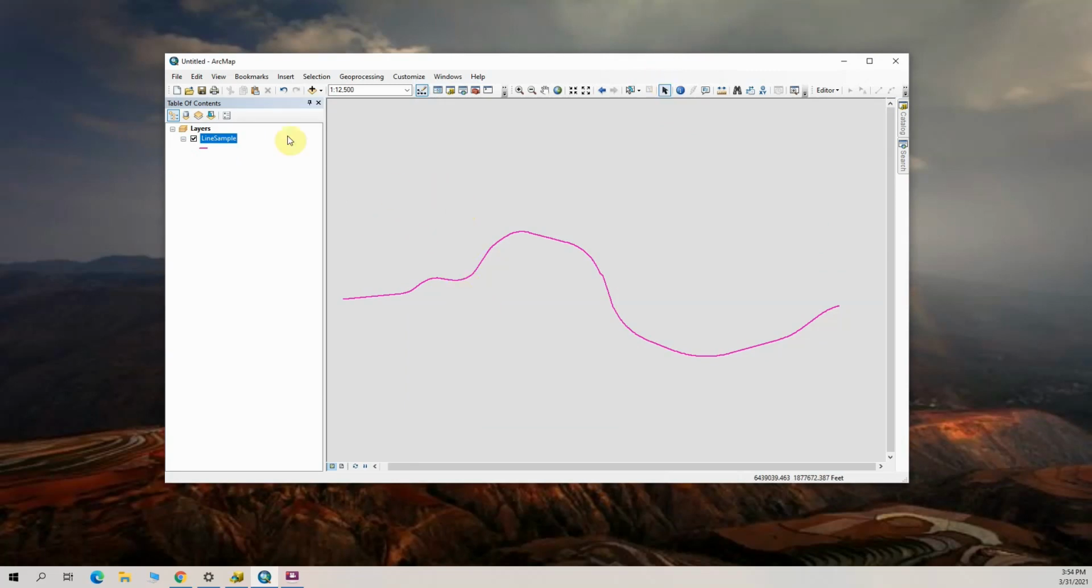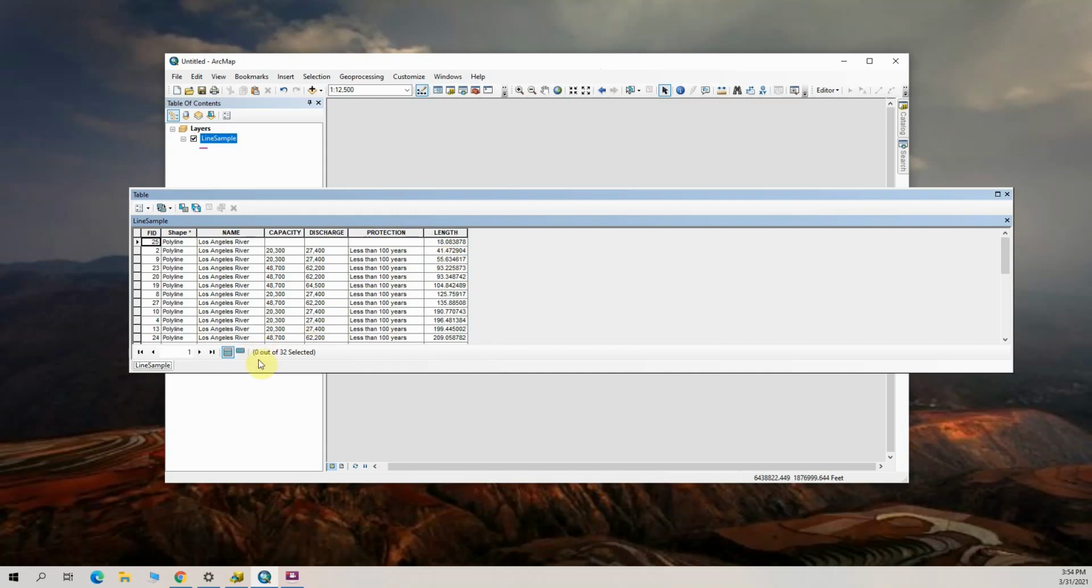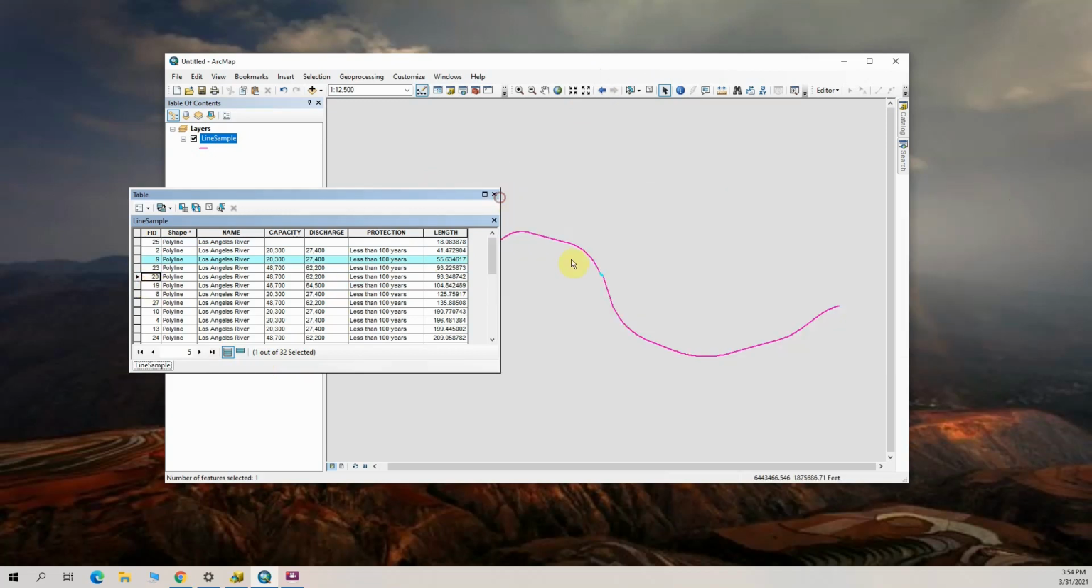The merge tool merges multiple records into one. So for example, we have this line right here that has 32 different little segments, and say for whatever reason we want to merge this into just maybe 3. We just want to cut it down here and here. So we want to cut it all the way from the beginning to somewhere here.